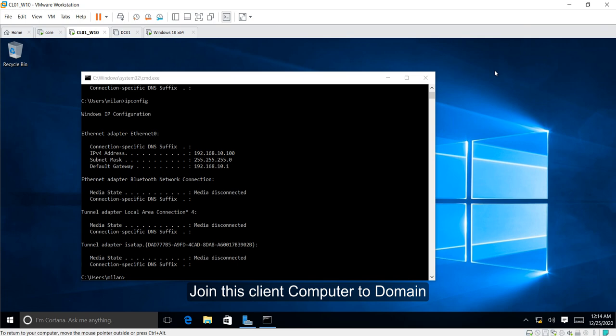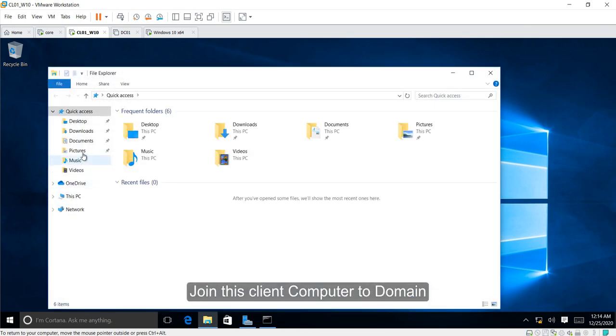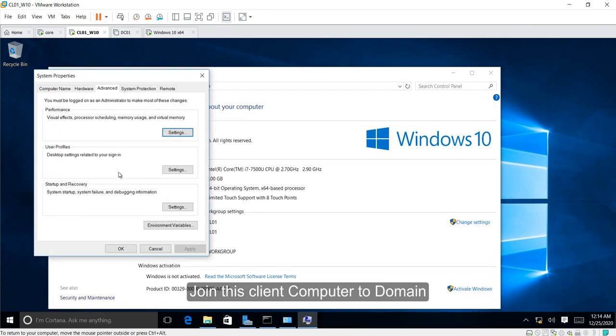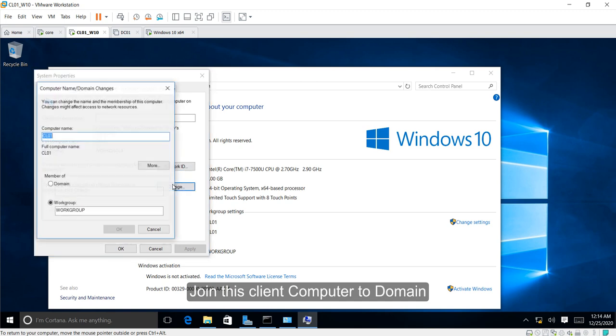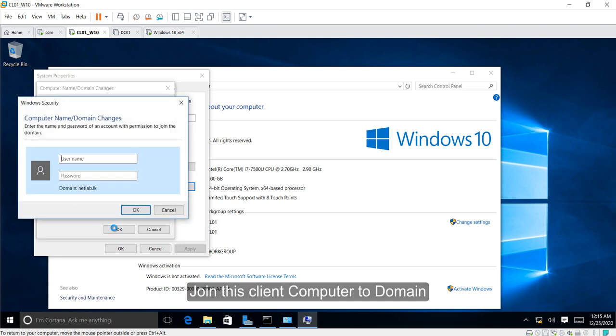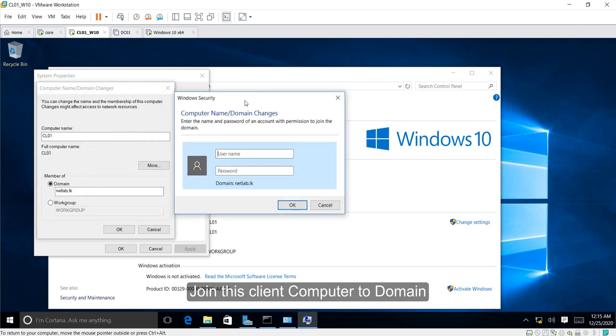In here, I go to the advanced system settings and I go to the computer name, then Change. In here you can see there is an option called Member of, then I select the option Domain, then I need to type the domain name. So my domain name is netlab.lk, then click OK. In here I need to provide the domain credential.